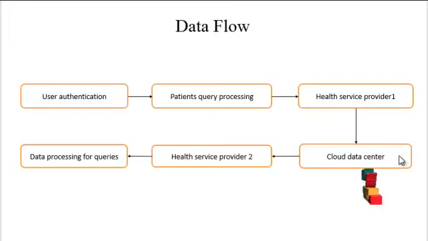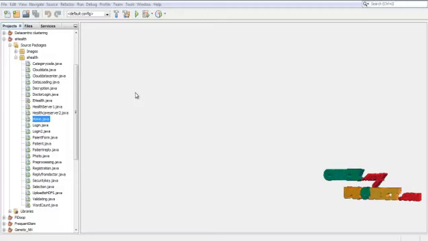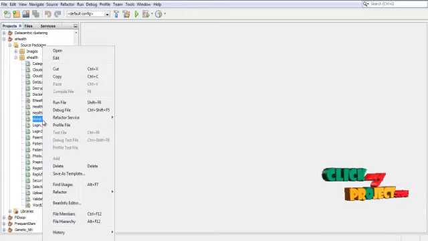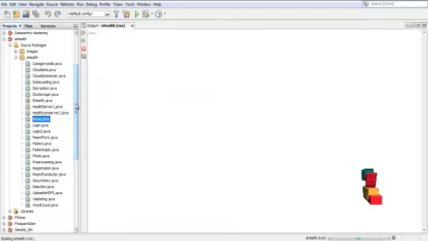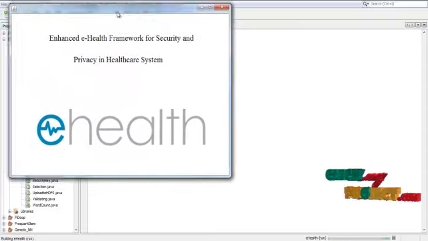Then the data will be transferred to the cloud data center. In this cloud data center, data will be stored in the cloud. Then it will be transferred to the health service provider. In this health service provider, data processing for the queries will be based on the category selected by the patients. And this is our project. Just right click on home and click on run file. You will get a home screen like this.